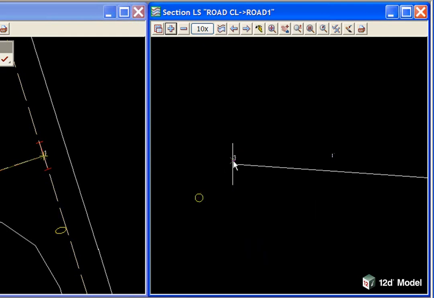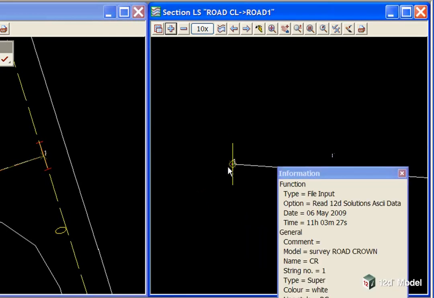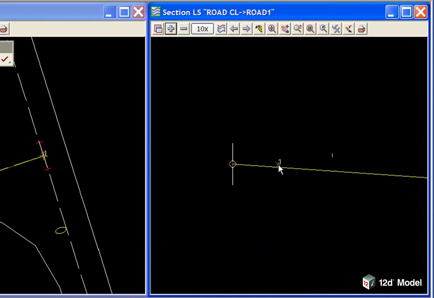So zoom in nice and close so you can see this horizontal line, and then pick on the center of the line, and be sure to keep picking until you highlight the survey road crown that's going along the new road, and then accept it.